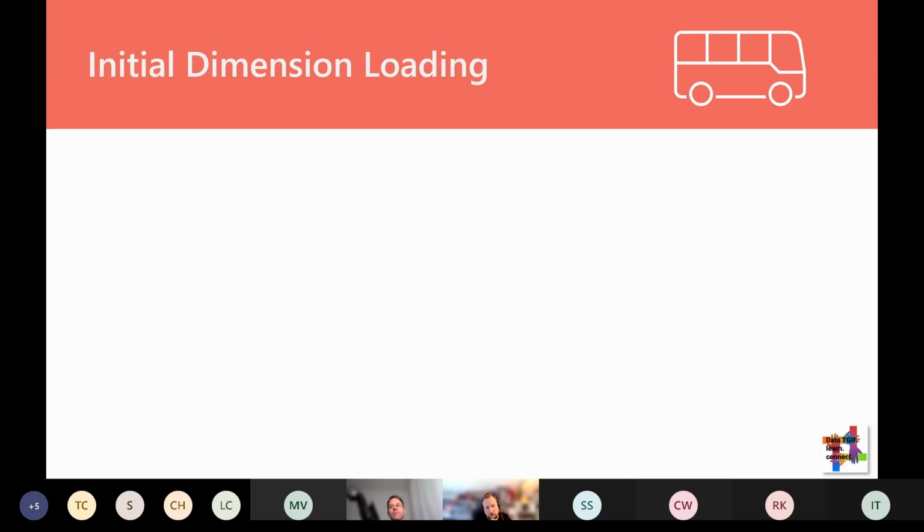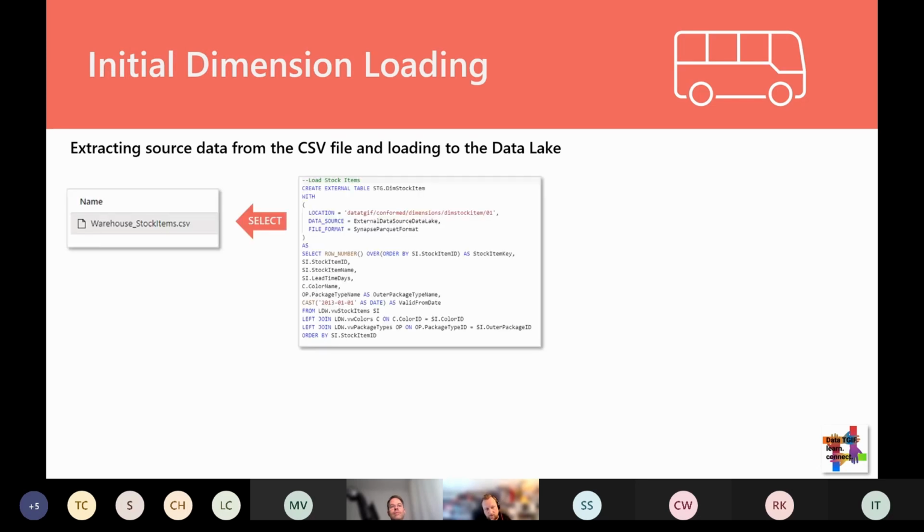So for the initial dimension loading, I've got my CSV data in my data lake. Okay, I created a view to select from that stock item from that CSV data. And now I'm going to create an external table which will allow me to write the result of that select statement out to that location in the data lake.